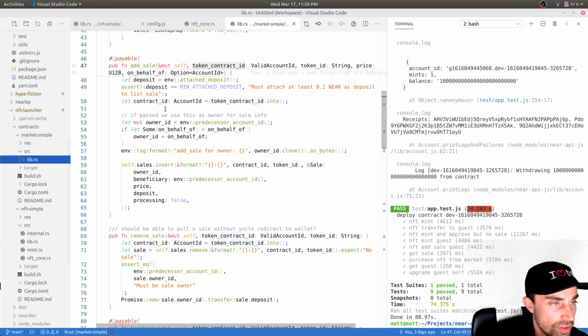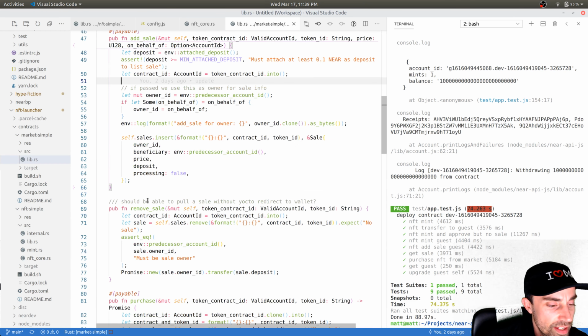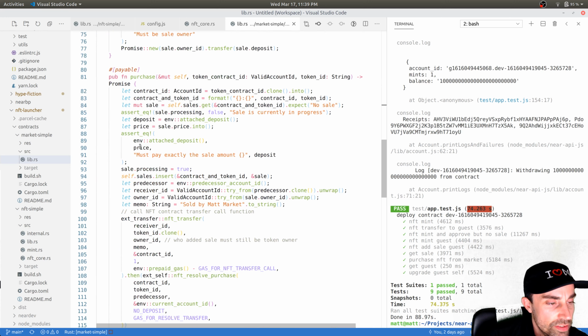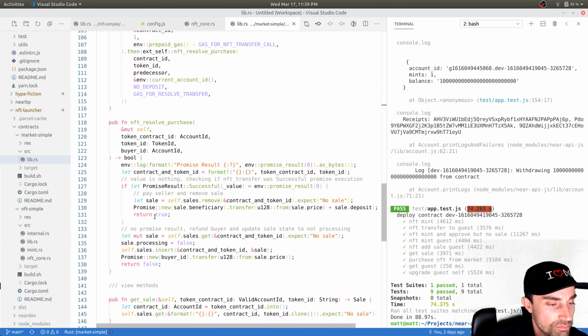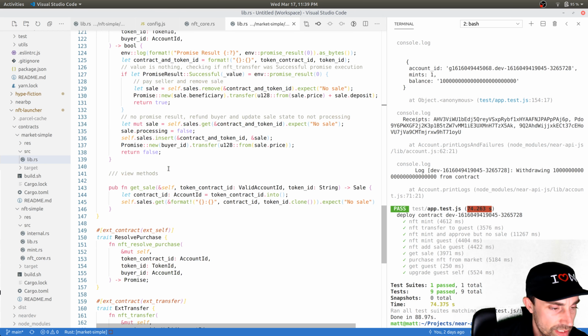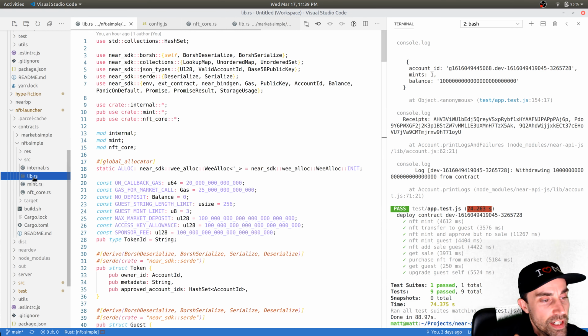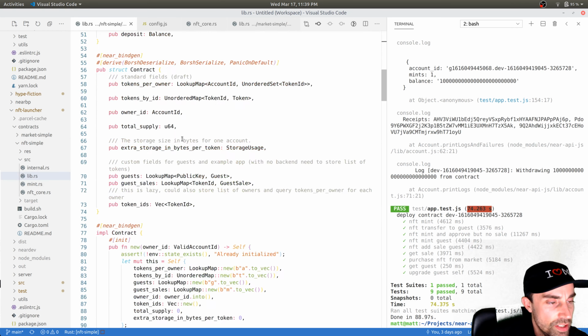The market is just dead simple. It has add sale, remove sale, purchase, and then there's resolve purchase, just making sure that the NFT was transferred correctly. And then you clean up the sale, and there's a view method to get the sale. So that's it for the market. And then the NFT, it's not so simple. It's pretty complicated.